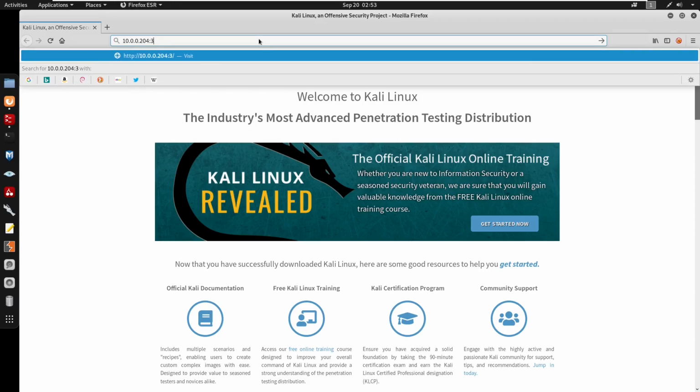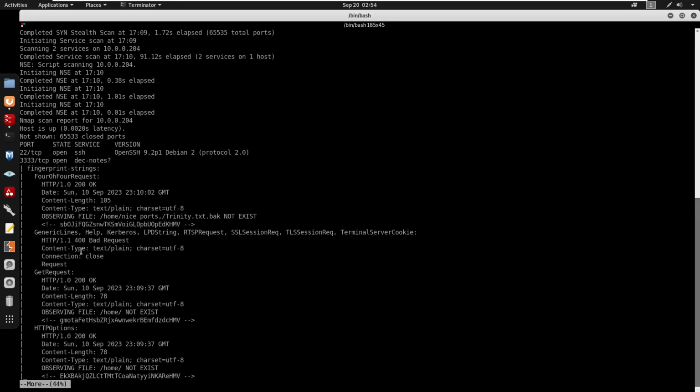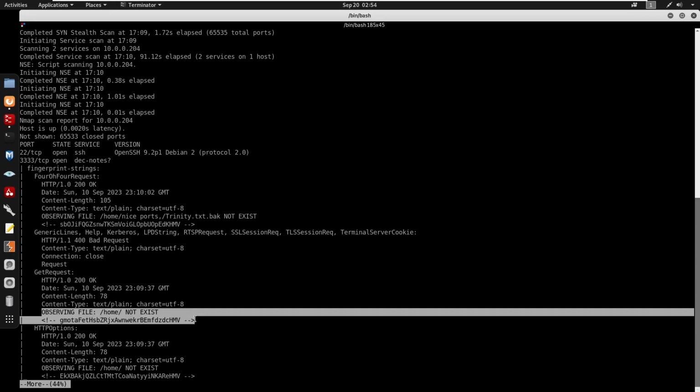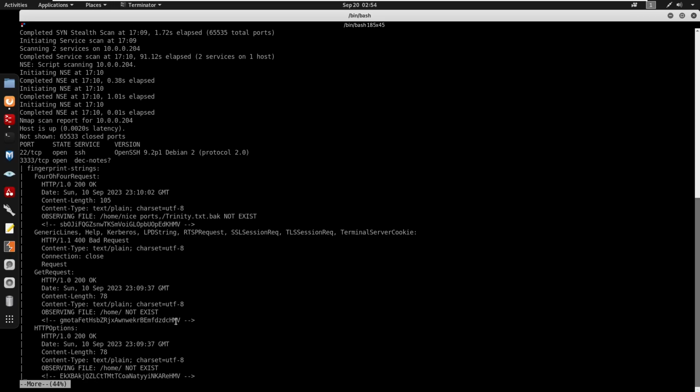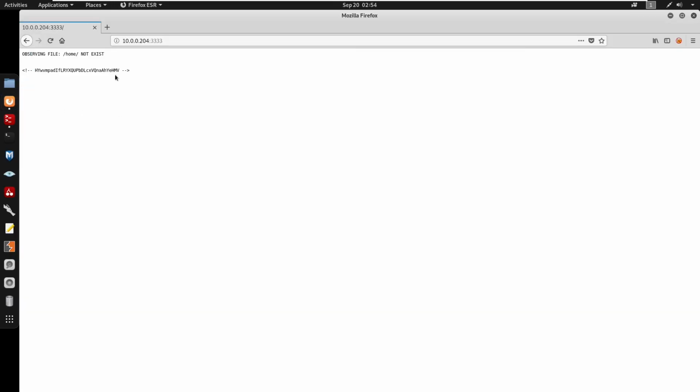So doing this, I'm going to visit port 3333. And here we do get the observing file, which we did see on Nmap. For the content type, we have text/plain. Doing the observing file, we get a string for HackMyVM. I'm guessing it's switching every time. Yeah, so we do have a switching string every time.